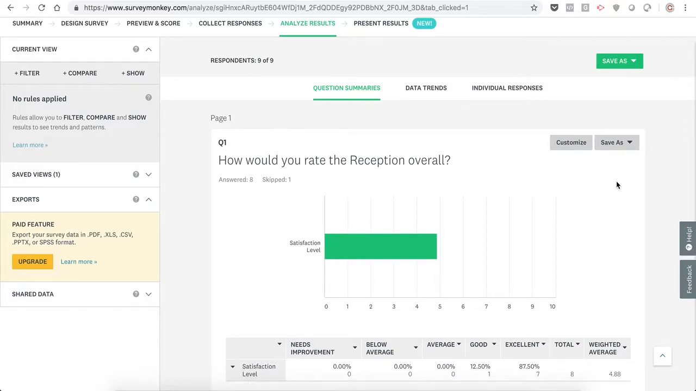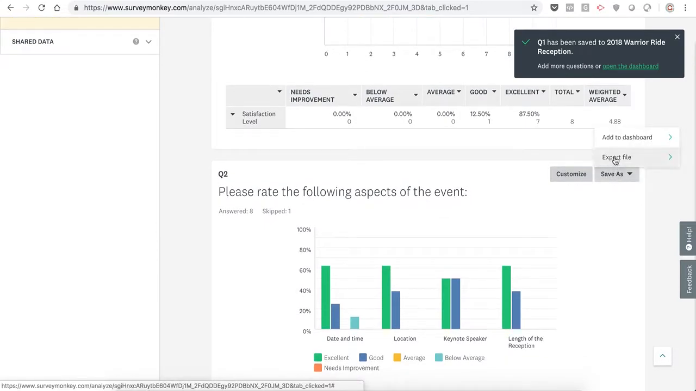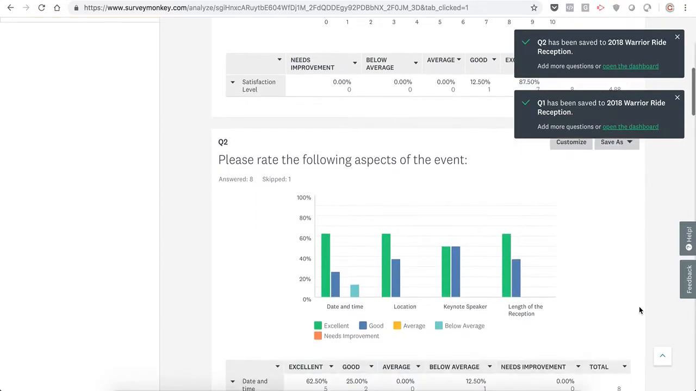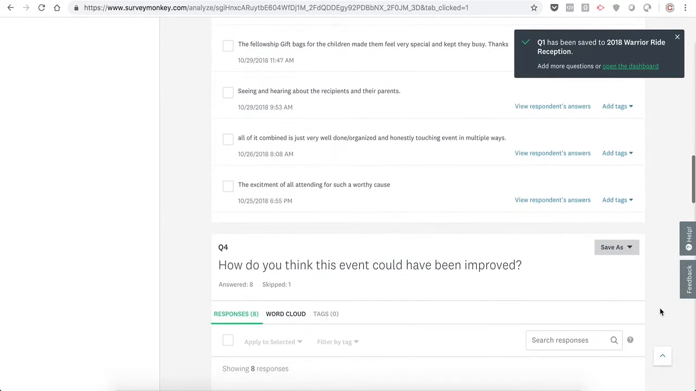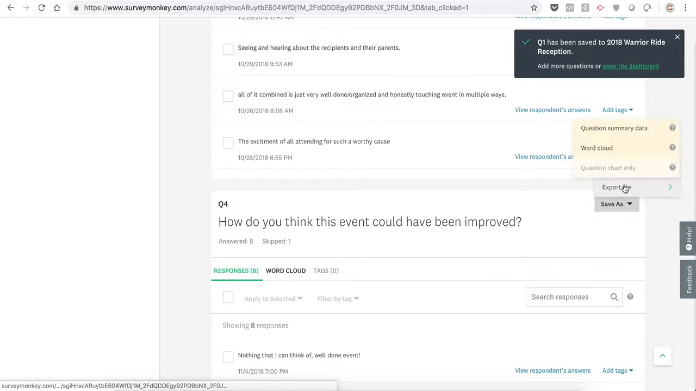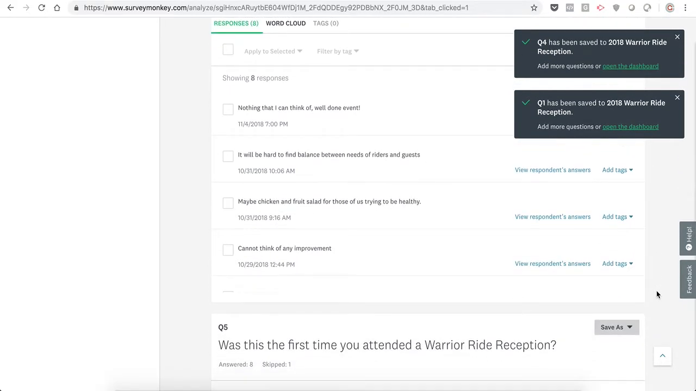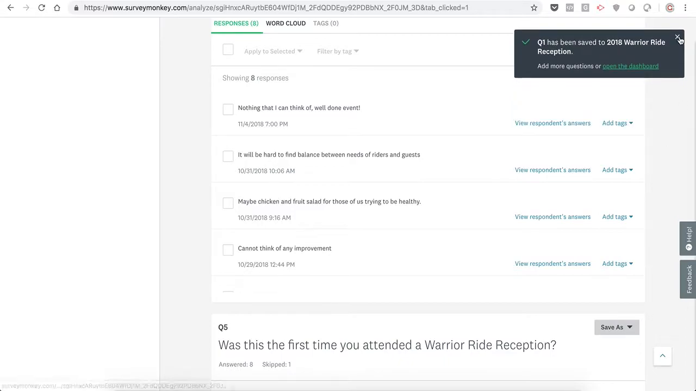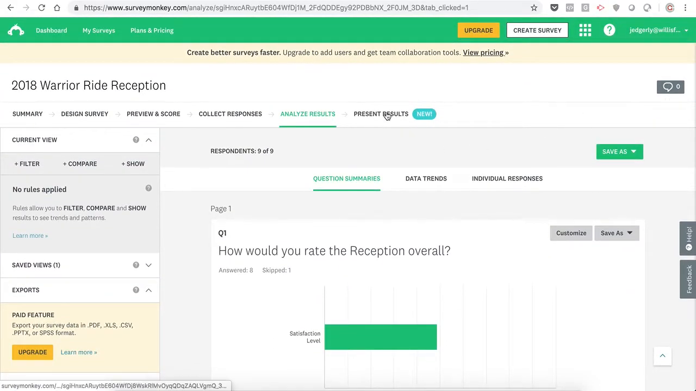So I'm going to click on that. So I added that to the dashboard. Now I click on this one. I want to add this one too. Add it to the dashboard, and I created it. Now let's say I don't want this one, so I can skip that one. Go down to this one, Save As, I'm sorry, not Export File, Save As, Add to Dashboard, 2018 Warrior Ride Reception. Okay, so I go through and I figure out all those, and now when it comes time to present, go over to Present Results.